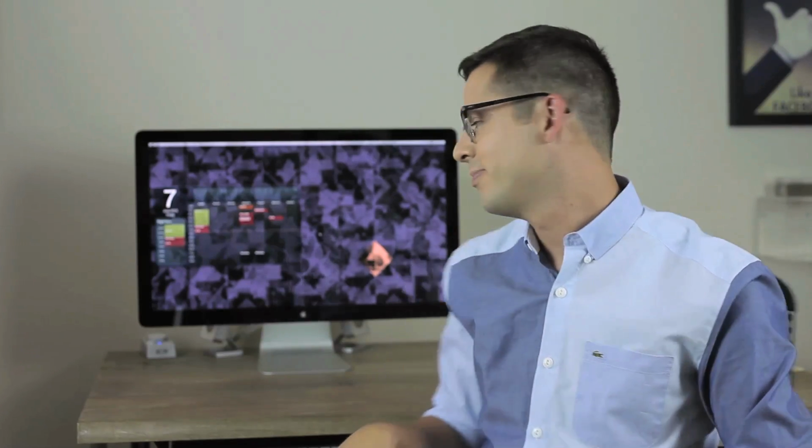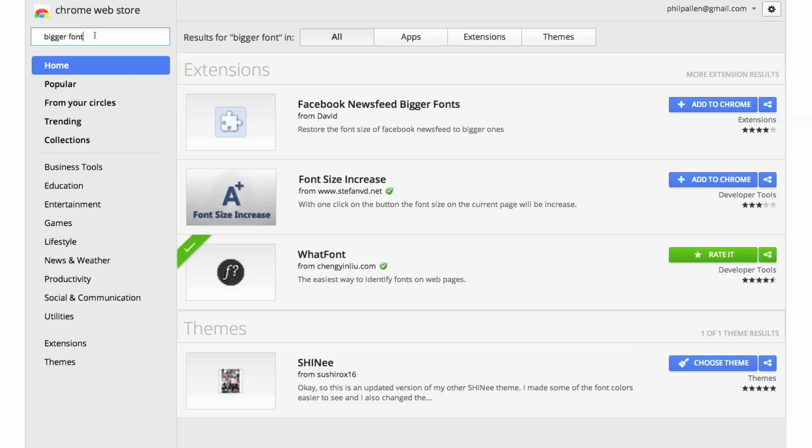We're going to take a look at what we can find on Google Chrome. So here I am in the Google Chrome web store, and I've typed in "bigger font" to help find the right extension for my needs. Now, it's given me two really good options here.